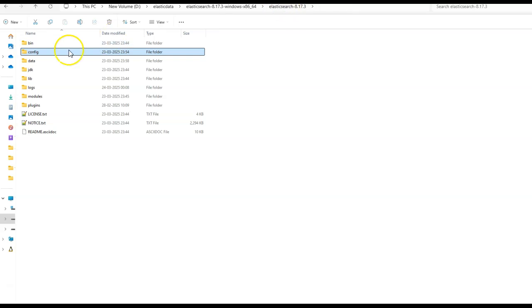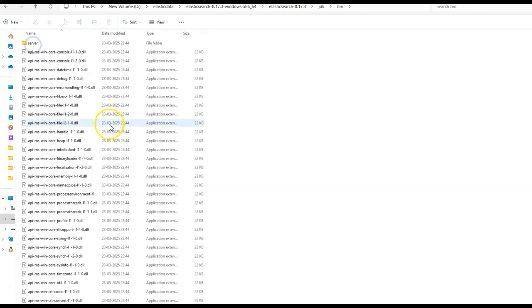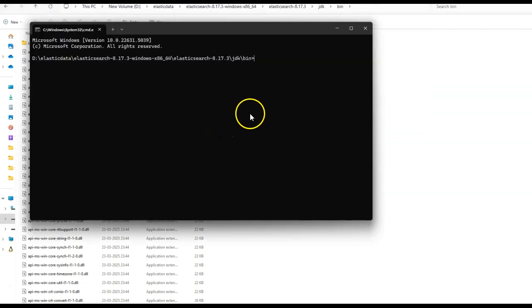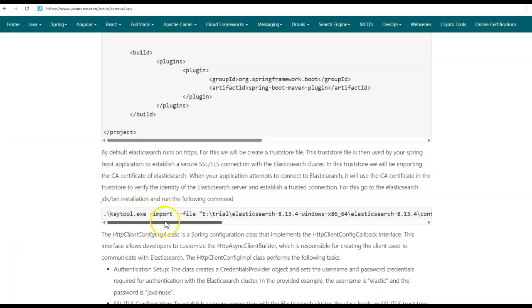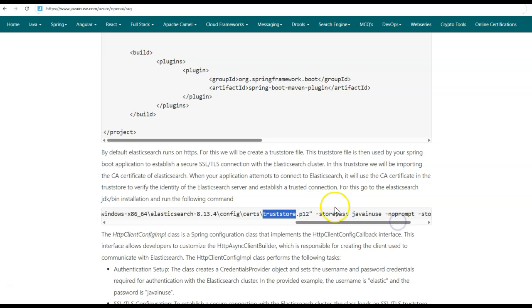So let us create this truststore. So go to the JDK bin folder. Here the JDK bin installation of Elasticsearch provides us the keytool utility. We'll be making use of this keytool utility to import the http_ca.crt file in the truststore that we'll be creating. For this, the command is keytool.exe -importcert -file, the name of the file that we'll be importing, for us it is http_ca.crt. We'll be creating a keystore again in the same location in config certs, and the name of the keystore will be truststore.p12, and for this truststore we'll be giving the password as "javainuse". So let us do this.